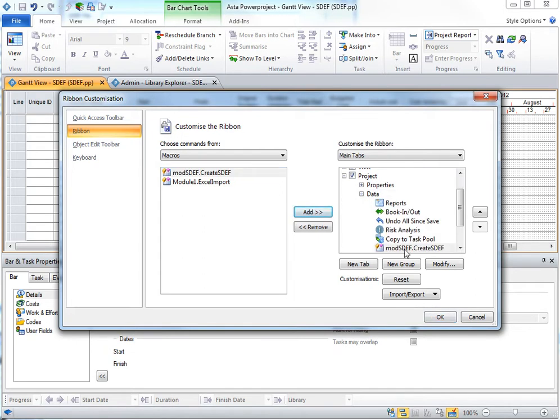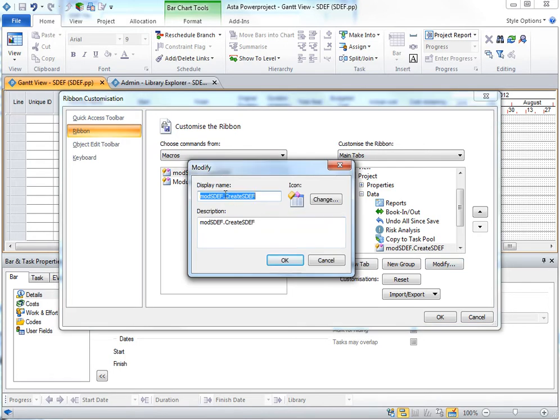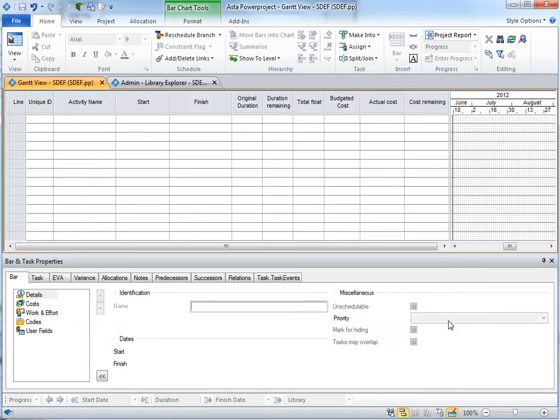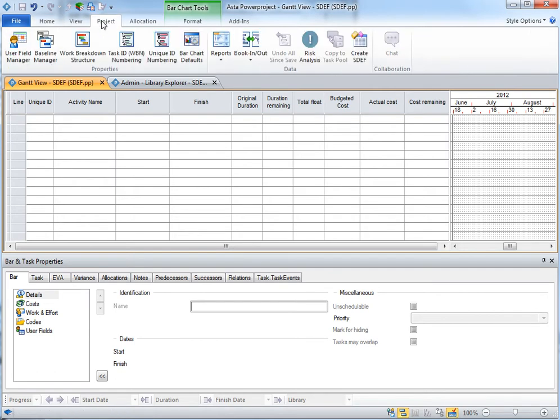So that's created a button for me. I'm just going to change the name to create SDF, and I could change the icon if I had one. We'll click OK, and now hopefully in the project tab we have a create SDF button that we're going to use for the export.